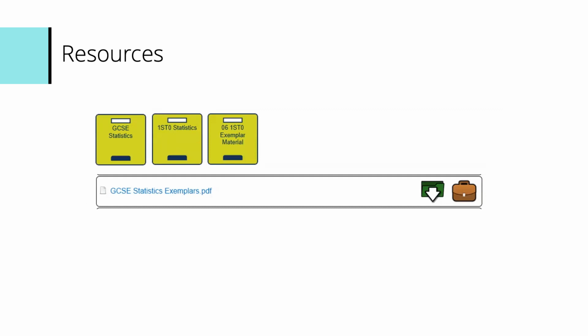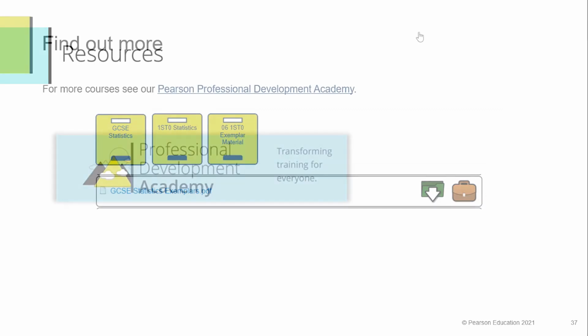So again, with the resources and the GCSE statistics one, the filing cabinet is there. The exemplars are on the Maths Emporium. If you've not already signed up to the Maths Emporium, then get logged on. There's a filing cabinet for GCSE statistics, and within it a filing cabinet that says exemplar materials. It's a PDF, and it's just that link there that you can download.